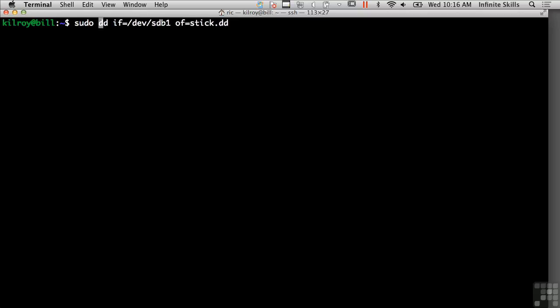So I'm going to use DD here in order to capture data from a USB stick that's plugged into the system that I'm on. What DD is doing is getting a bit-for-bit image of this USB stick. For every bit that's on there, we're going to be writing out that bit to this file here that I'm calling stick.dd. The output of DD is what we would consider a raw format because we haven't done anything to it.